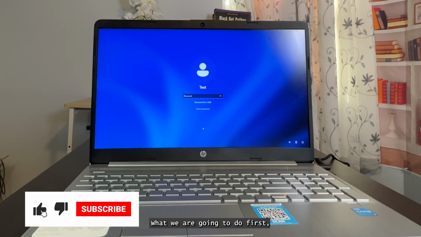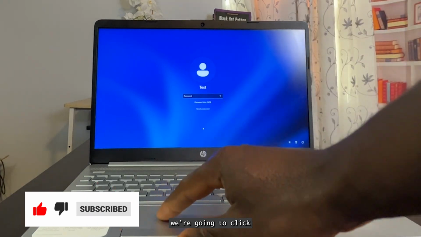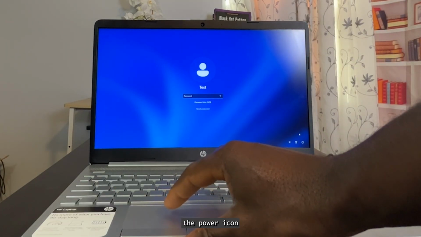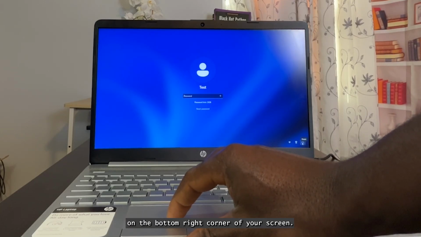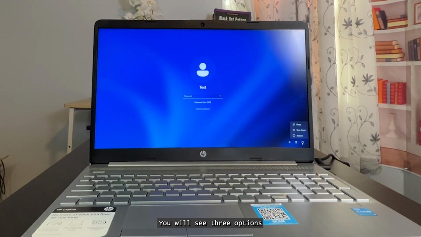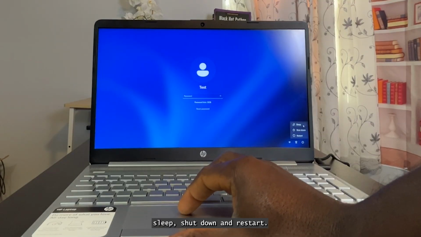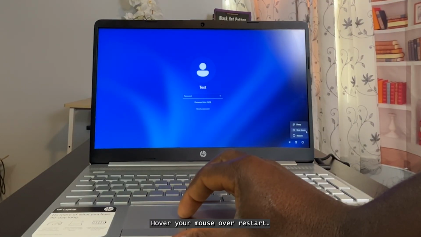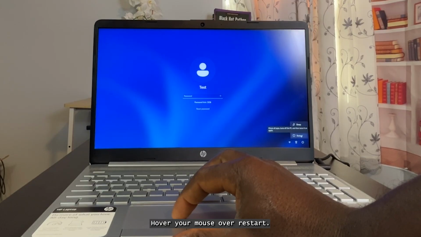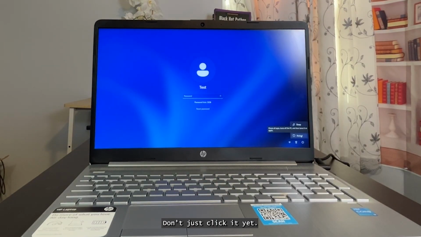What we are going to do first, we're going to click the power icon on the bottom right corner of your screen. You'll see three options: sleep, shutdown, and restart. Hover your mouse over restart. Don't just click it yet.